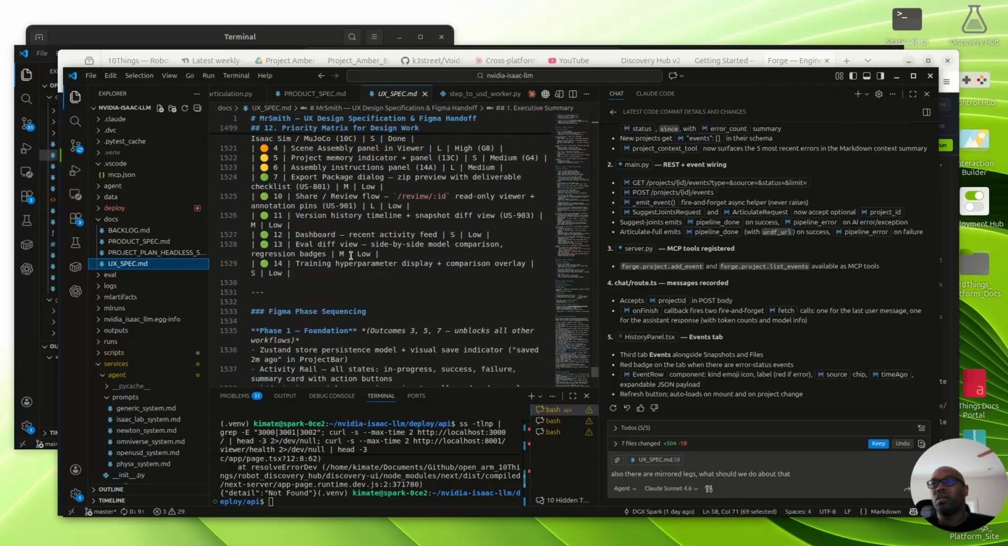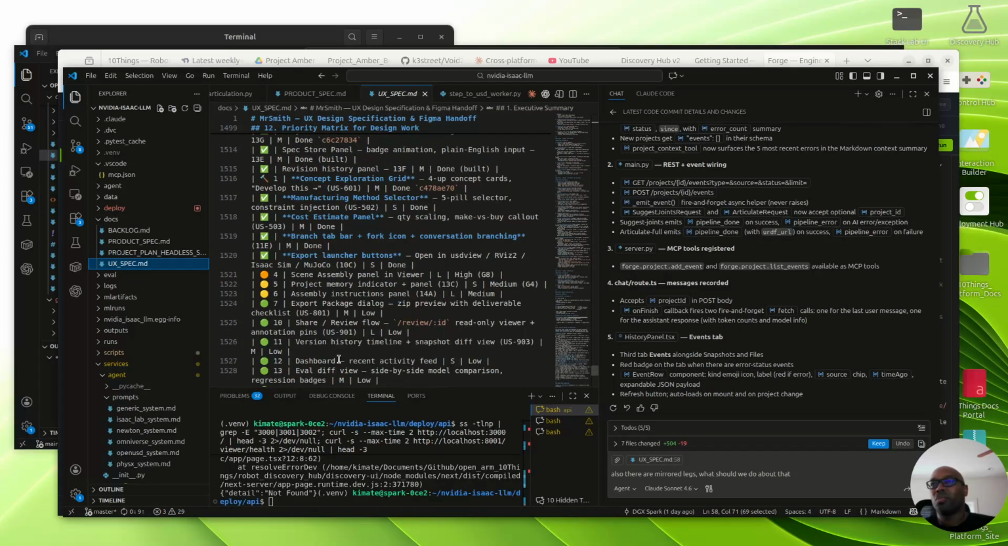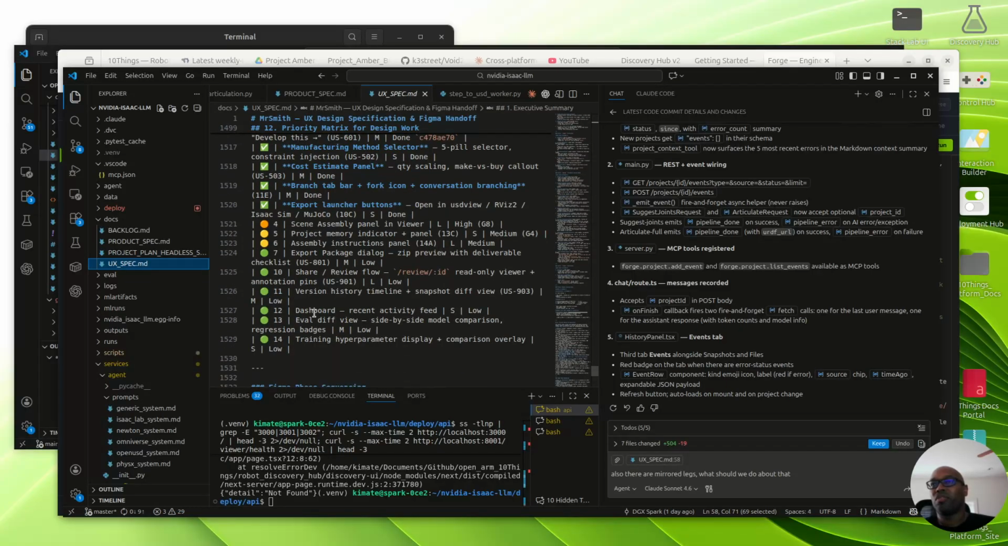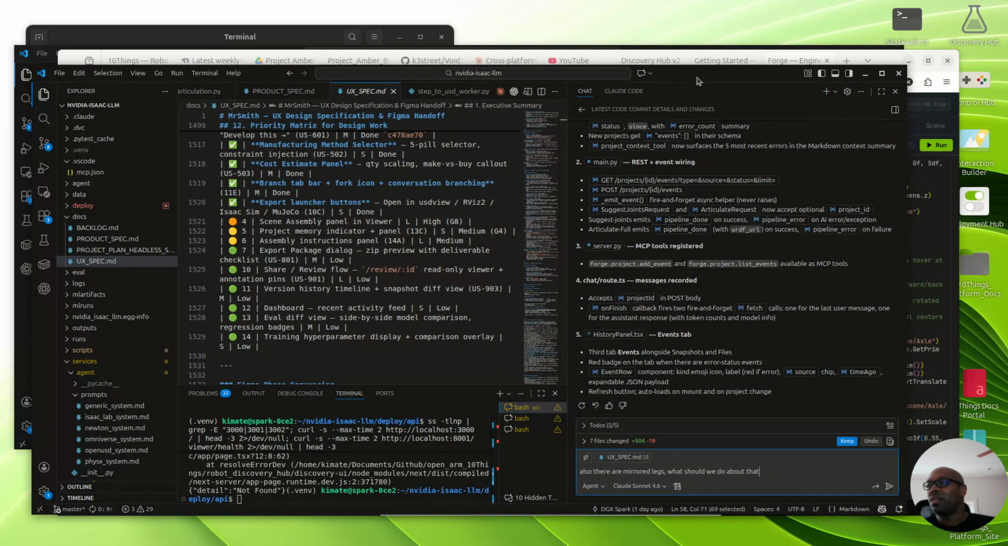As you can see here, we're floating down the spec. There's some things still to be built. So all of this stuff, 4, 5, 6, 7, 8 through 14, still needs to be built. And sometimes I just have something already right here. Like this particular URDF has mirrored legs. What should we do about that?